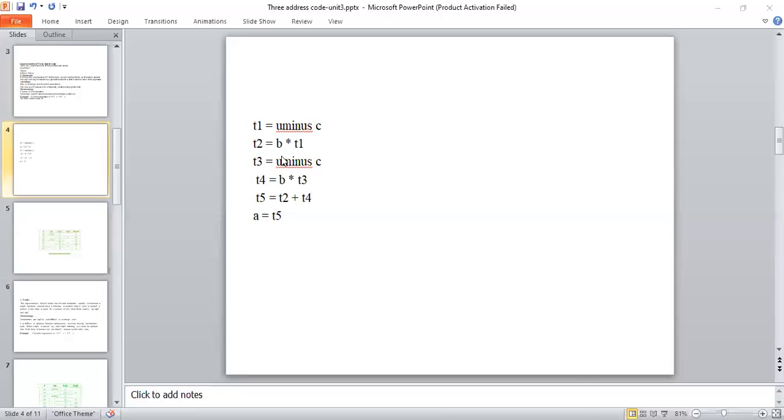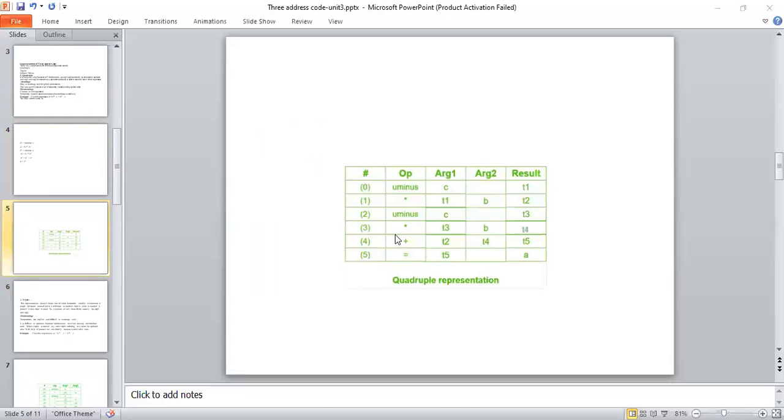And similarly, this statement is represented with 0, 1, 2, and this is represented with 3, which consists of two operands: argument 1, argument 2, the operator is star, and the result is T4. Similarly, this is stored as statement 0, 1, 2, 3, 4, which also consists of argument 1, argument 2, and result. Same thing here I represented: instruction 4 with operator plus, which consists of argument 1, argument 2, and the result is T5.